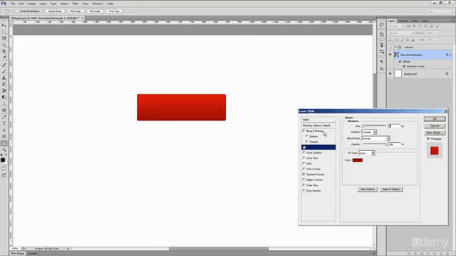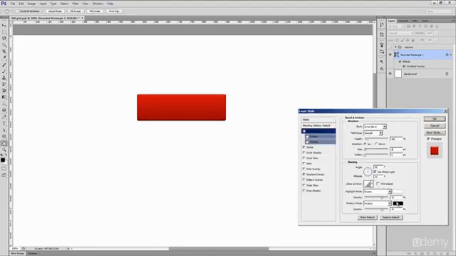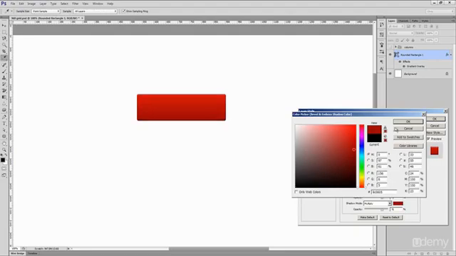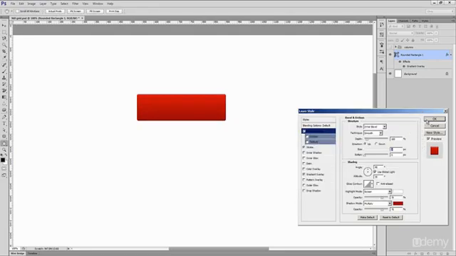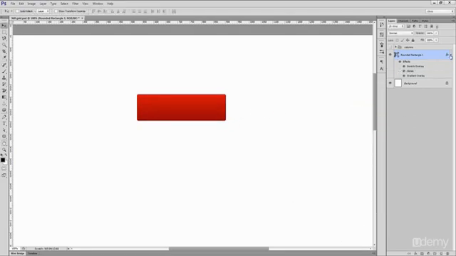Then we'll add a bevel and emboss effect, and as usual, we'll only adjust these 2 settings. So, as you can see, nothing too complicated for the moment. Now let's add some text. We'll press T and click once. Something like "Get Started" is pretty common, so we'll go with that.